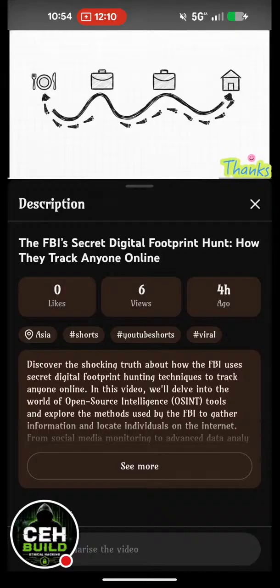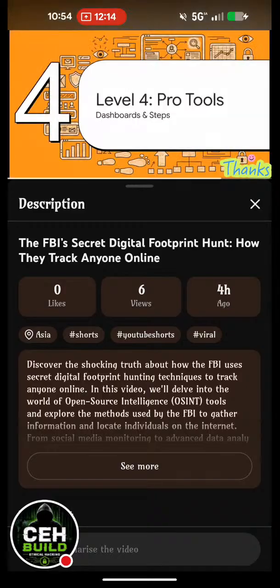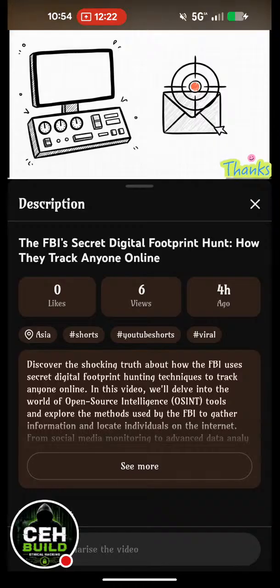Finally, we reach level 4, the Pro Tools. Let's look at dashboards and next steps. Tool number 7 brings us to the IntelTechniques dashboard. This is the absolute starting point for professionals on almost every single investigation, and they often couple it closely with hunter.io, which is a tool that instantly helps you find professional email formats for basically anyone at any company.